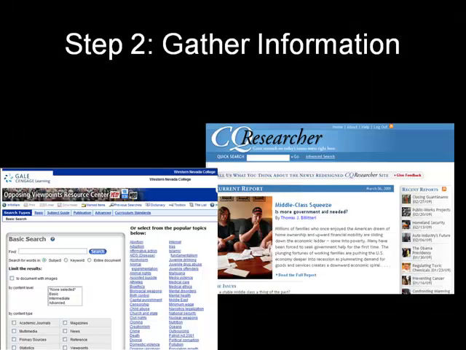This leads us to step 2 of the process, gathering some background information. Using specialized reference sources and general encyclopedias is essential. In Opposing Viewpoints or CQ Researcher, each topic has an overview essay that includes background information, a bibliography, additional sources including organizations, and keywords to use as you conduct your search.